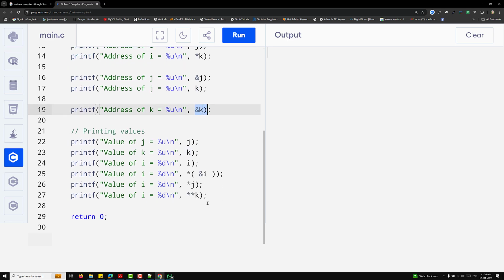Now printing the values. If you want to print the values of j and k: j contains the address of i, so it is printing the value of j. The value of k is the address of j. Now i directly gives the value of i, which is 3.